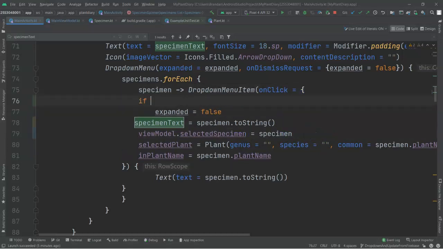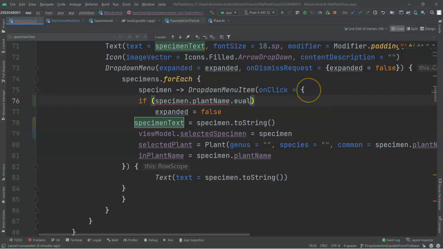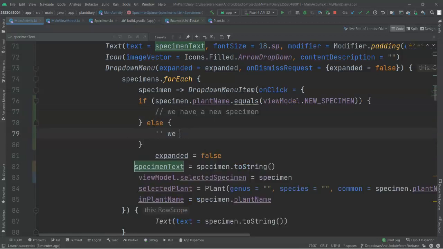I'll start by saying if specimen.plantName equals, well, remember that constant we made in our main view model? We can access it right here and do an easy comparison. So if we're here, we have a new specimen. We've selected a new specimen. Otherwise, we have selected an existing specimen.